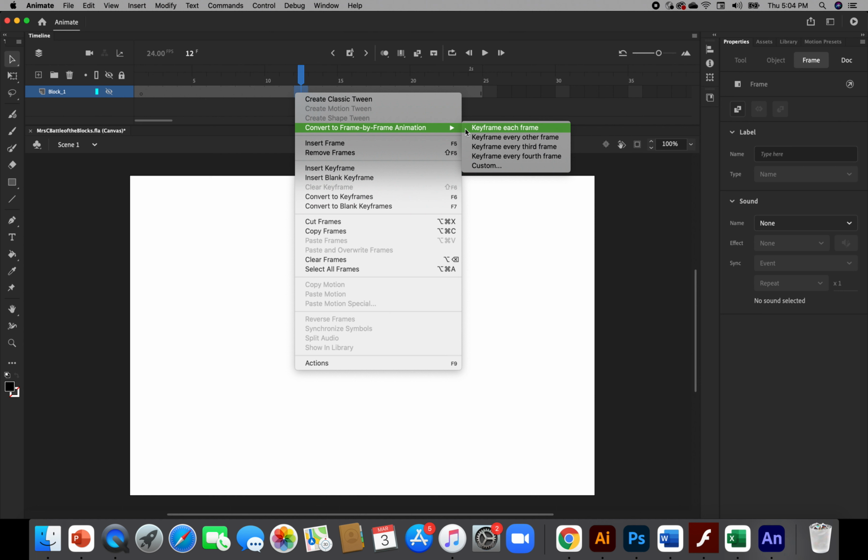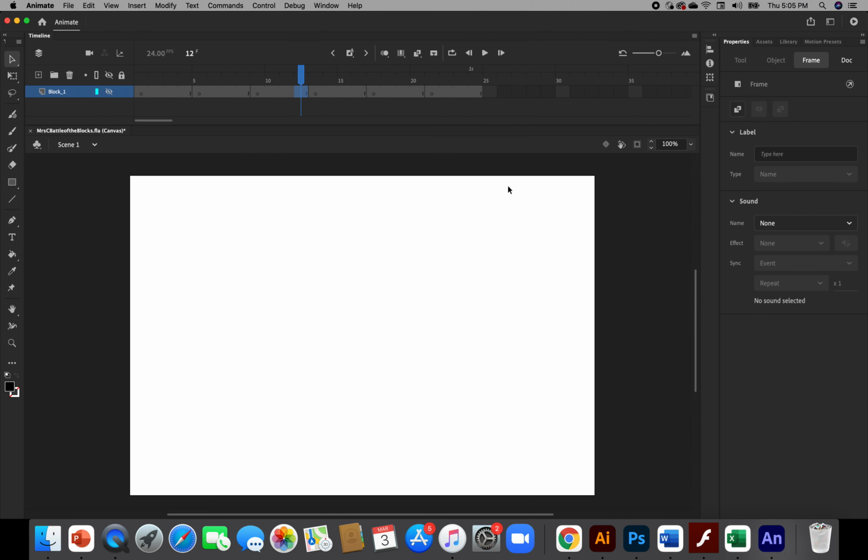Now, when we did our line, we did every single frame, okay? This time, we don't want to do every single frame. We want to do every fourth frame. So if you scroll down, you'll see keyframe every fourth frame, and now when you look, you see that it's segmented, and that's going to be very helpful.